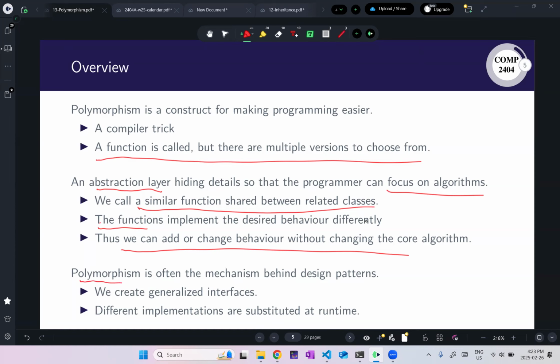So polymorphism often comes up with design patterns. Design patterns are ways to tackle problems, and generally they tackle them by decoupling them, which we'll talk about. So what happens is we create a generalized interface, and then we'll see.